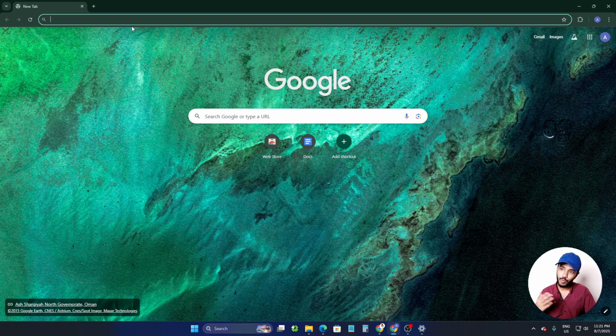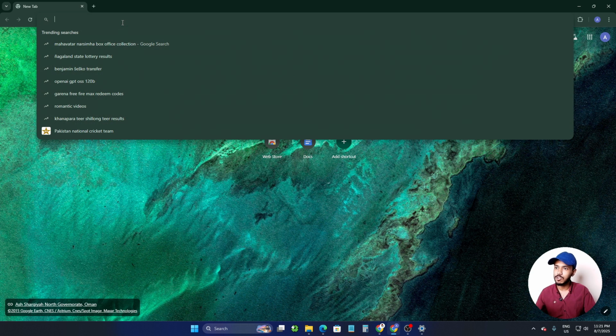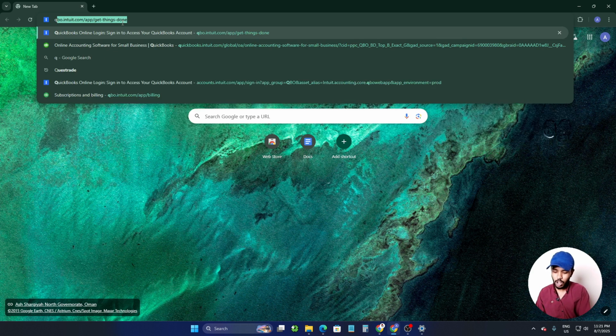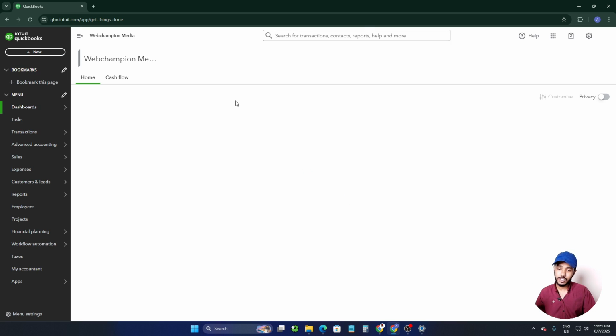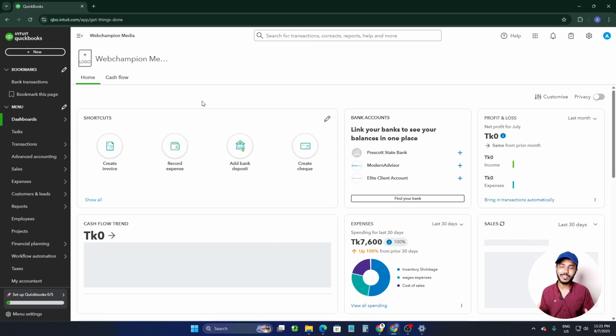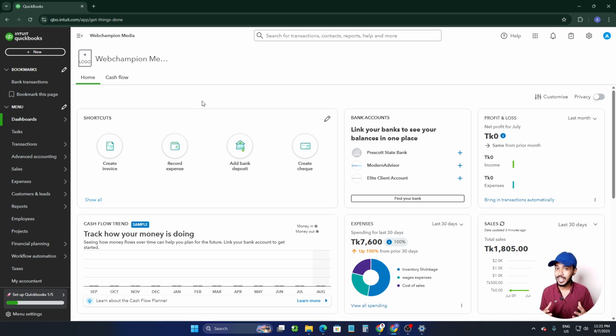So first, once you have opened your preferred browser, I'm using Google Chrome browser right now. So now you can log into your QuickBooks account. So I'm going to sign in to my QuickBooks account here. So first you have to add your login credentials like your Gmail, your password, and you have to select your company.